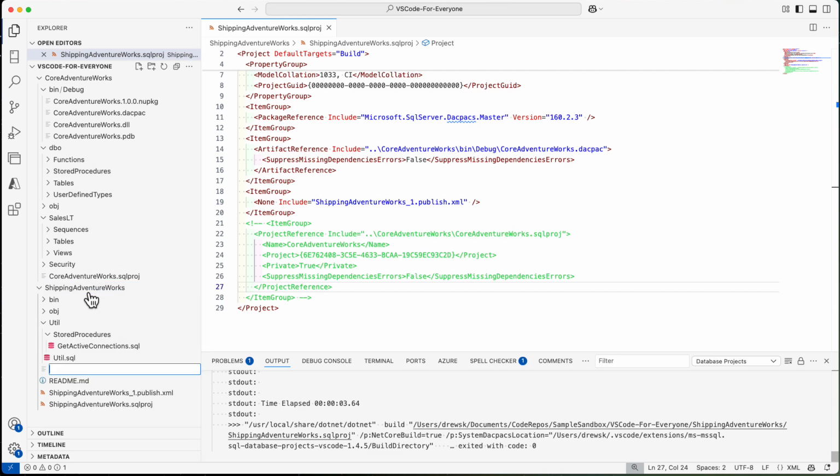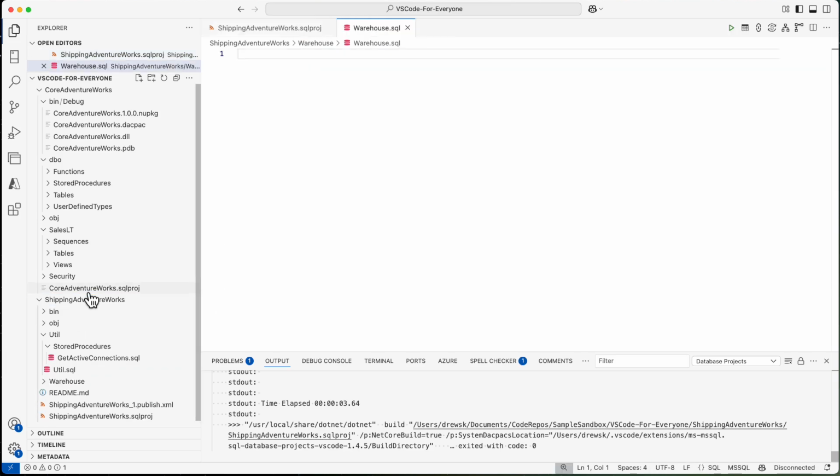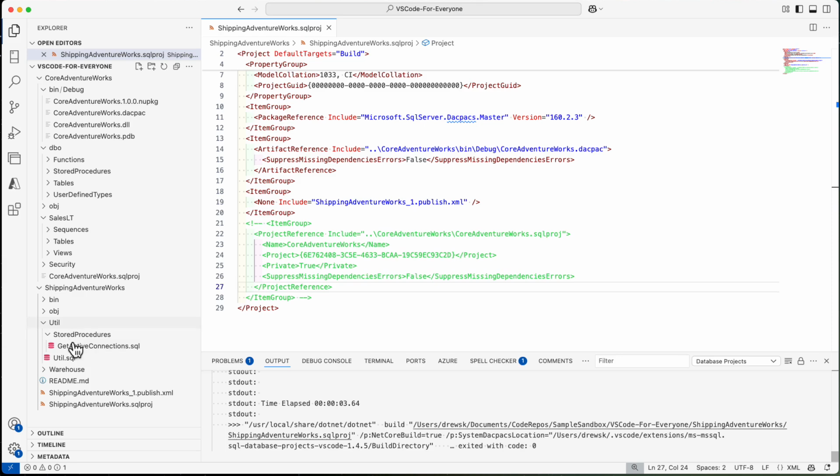If I continue developing our shipping solution, I'm going to add a warehouse schema where I'll be able to keep some of our user tables. So if I create schema warehouse, that'll set us up. And then I can go ahead and add a table for the product photos.